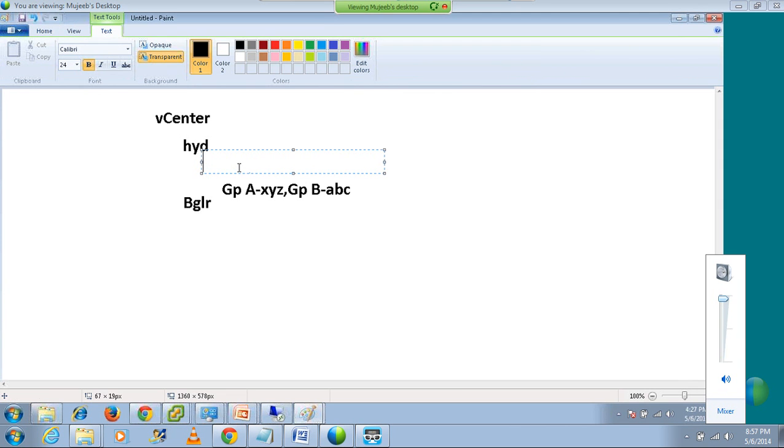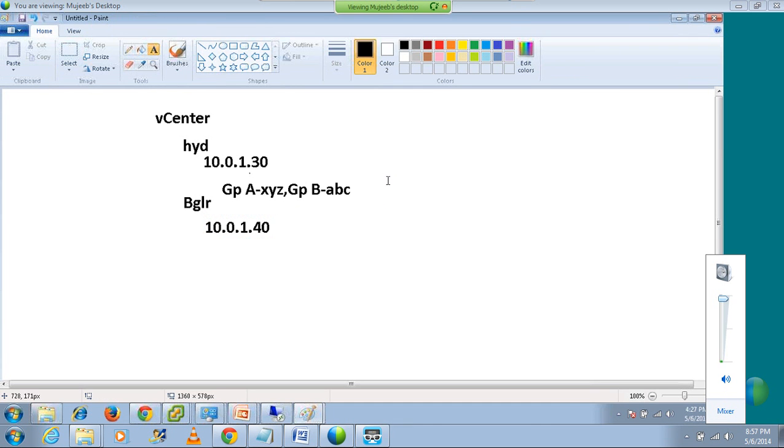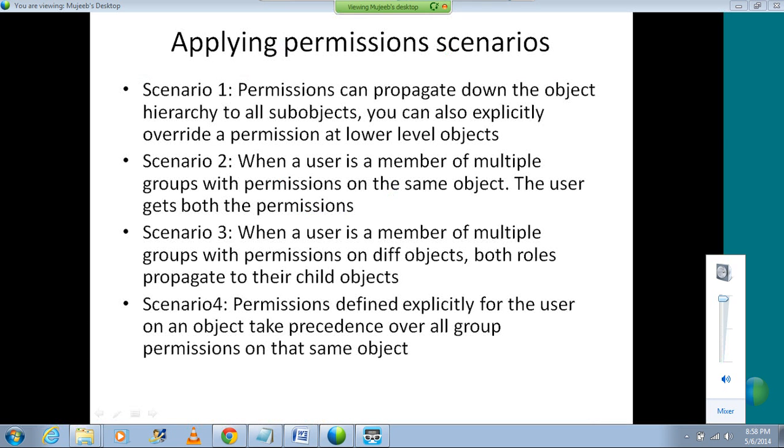For example, here I have a child object called host 10.0.1.30. Whatever permission I assign on Hyderabad will get propagated to the object 1.30. In the same way, whatever permission I give on Bangalore, let us say there is a child object 10.0.1.40, it gets propagated to 1.40 as well. It is very simple, the third scenario. Now, the fourth scenario. It is quite similar to the second part of the first scenario. What is the scenario here?